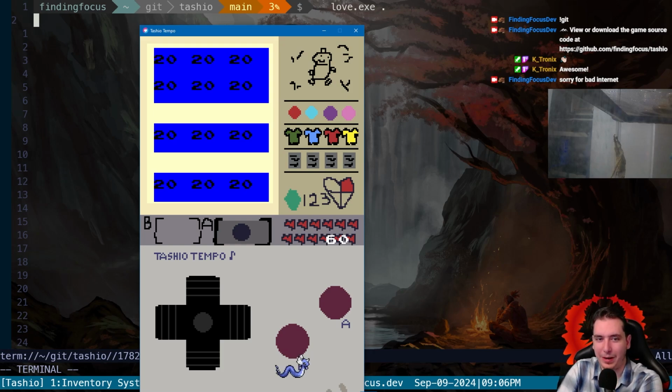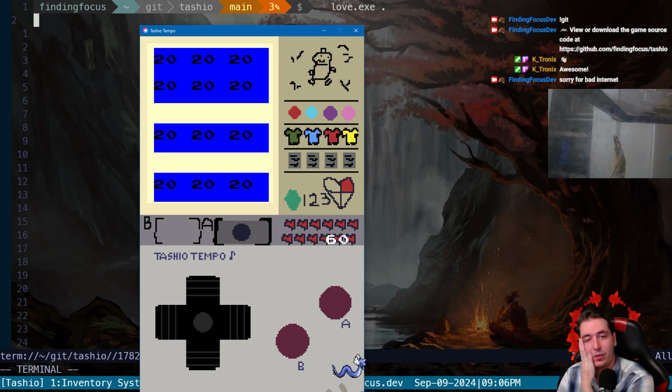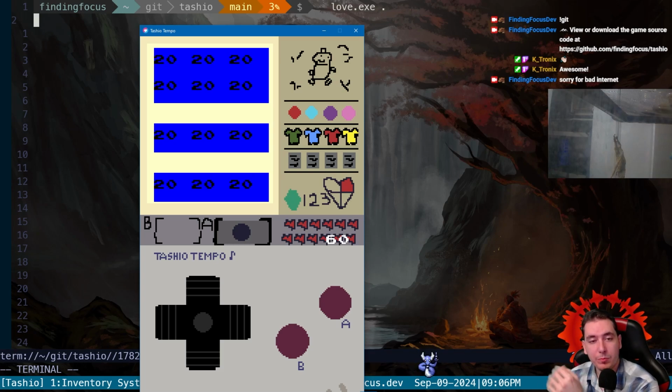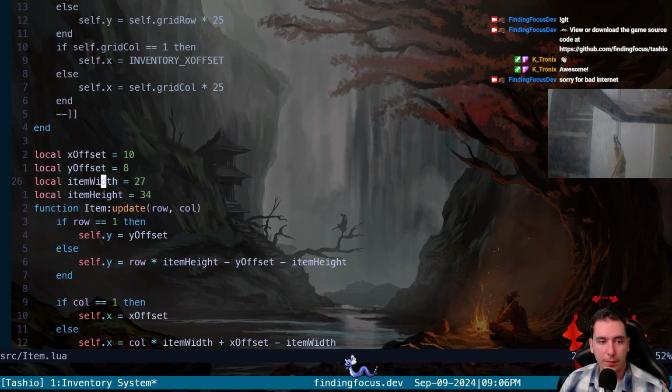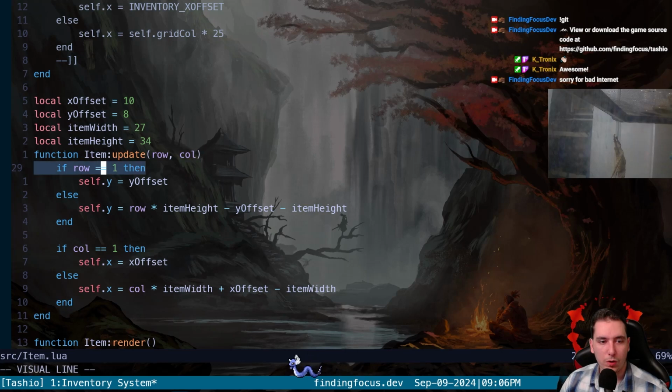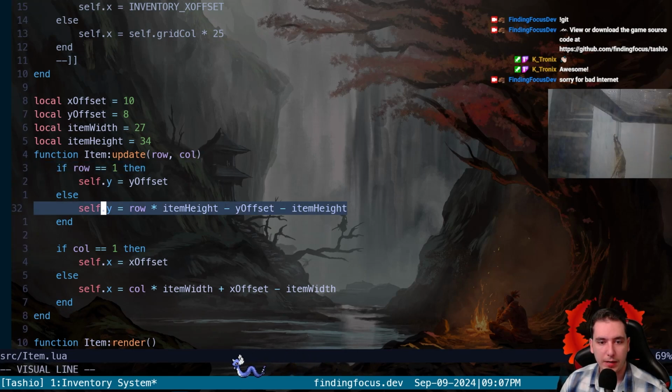Okay, see, this is what I was worried about. See how the first two are too close. The columns are looking good. Those look pretty spaced appropriately. It's just the rows that aren't spaced appropriately. So in our item, our row is not set. Item height.